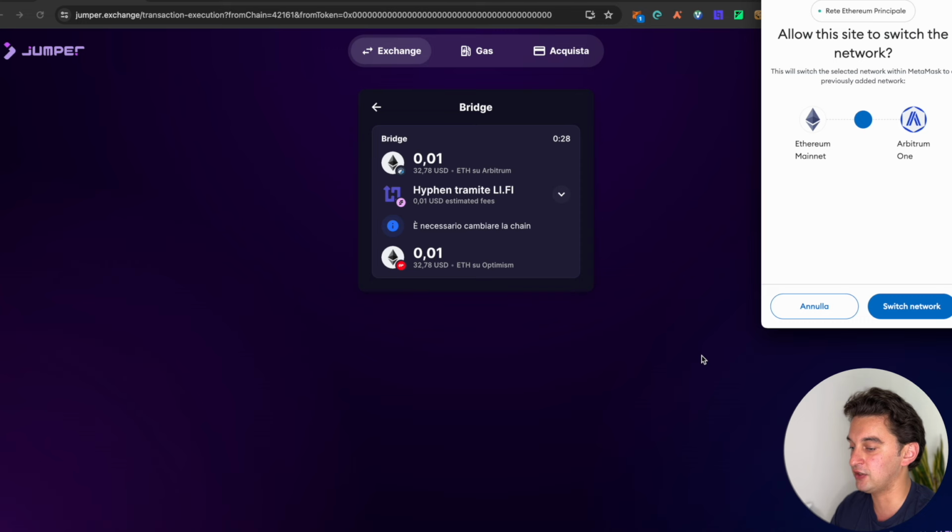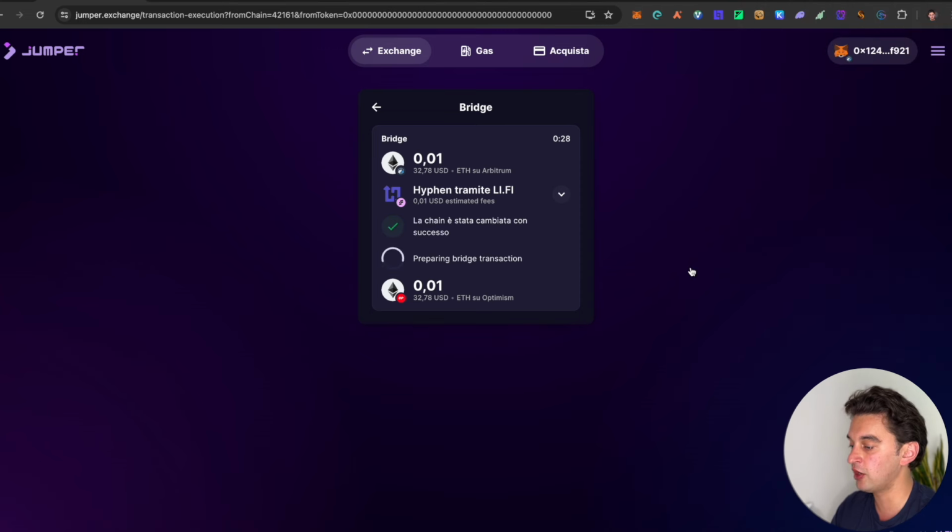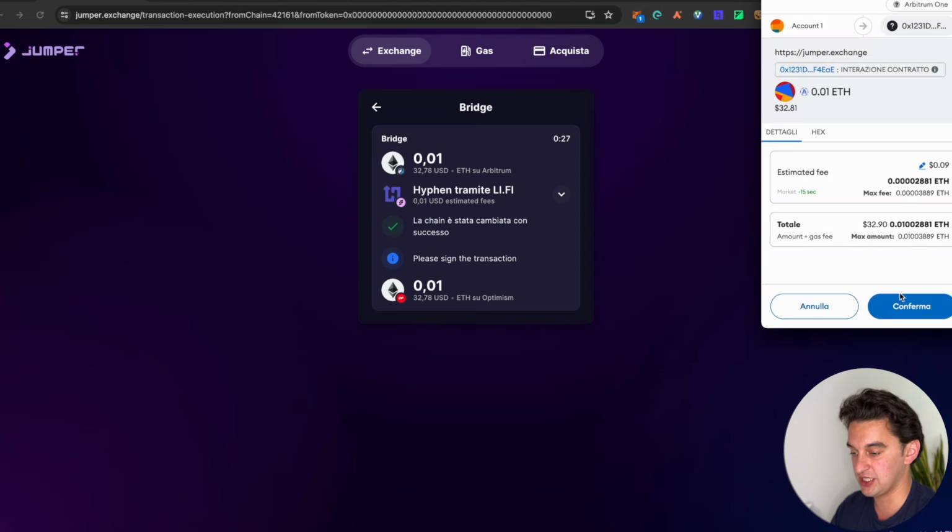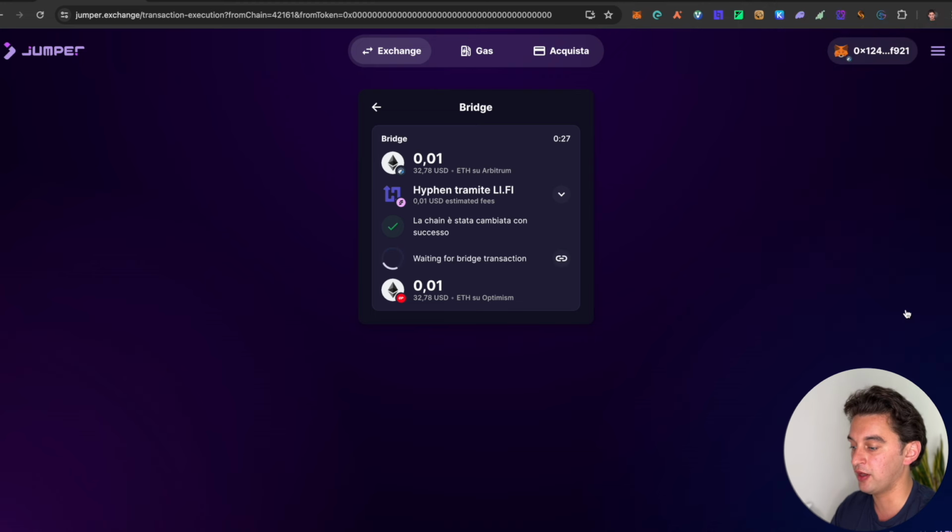We start the bridge. We go over here from Arbitrum. We sign the transactions as they open up on the wallet. And as you saw, that 9-cent transaction fee is not from Jumper itself, it is from Hyphen, which allows you to do the transfer within the Jumper exchange. So definitely a big plus.